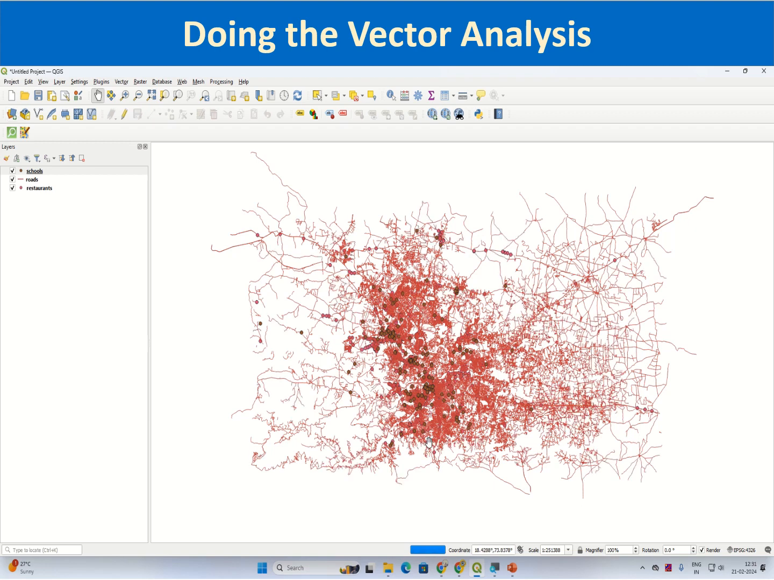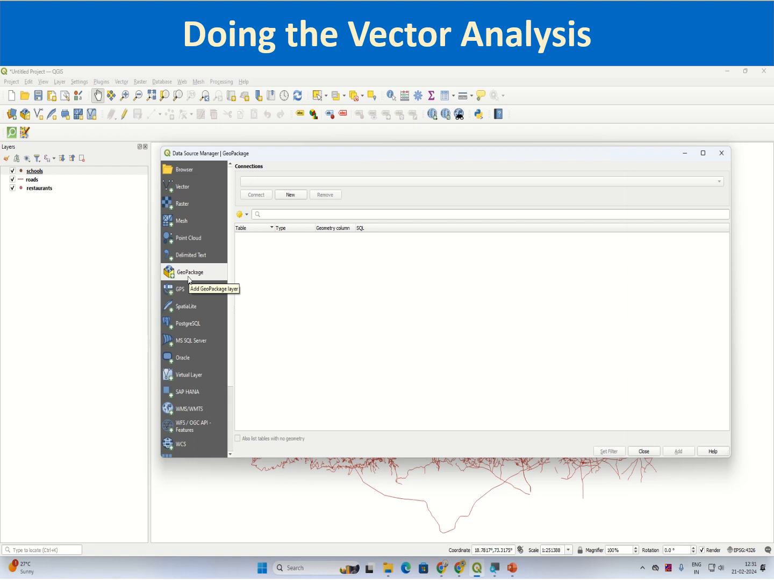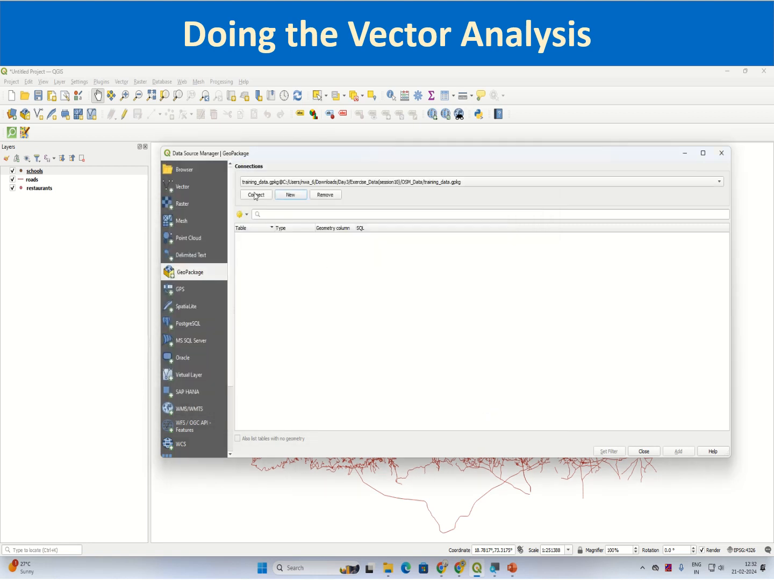For that you need to make a connection with the geo package first. So you go to the same option of Open Data Source Manager and go to the Geo Package tab here, and then click on New Connection, and where you have saved your training data, OSM data, you can select it and open, and then click on Connect. So all the layers which are within this geo package, for the time being there is only one layer, buildings layer is there, but you can store all these schools, roads, restaurant layers also in the same geo package. So then after making the connection, you can add the layer onto your canvas area.